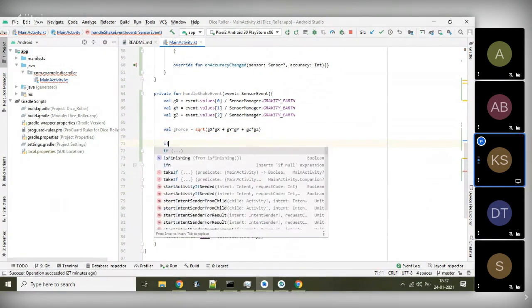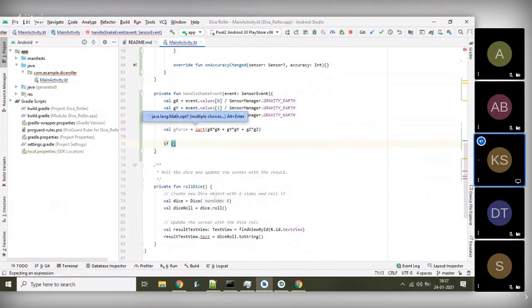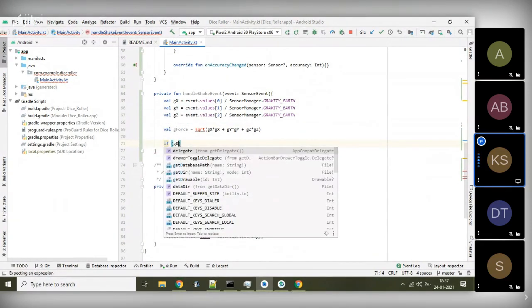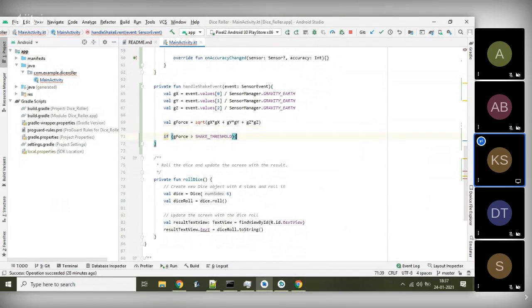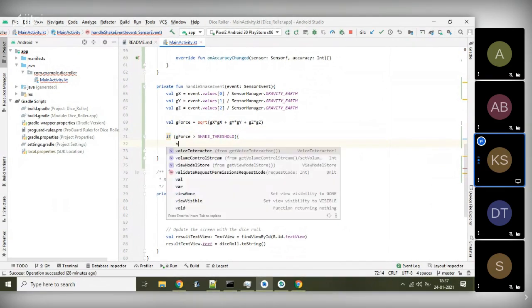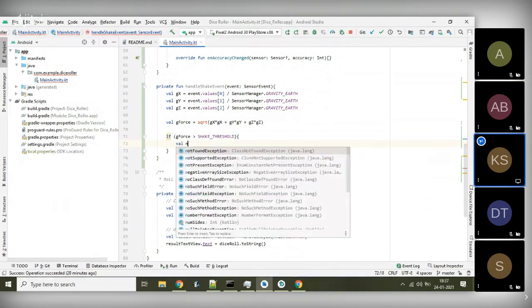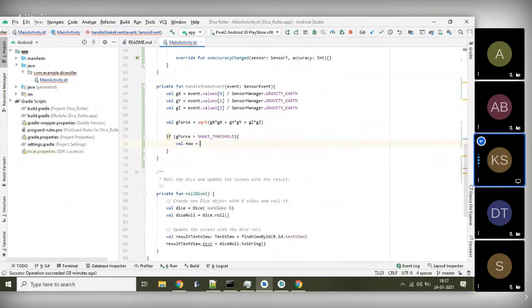Now the next thing is we have an if check. We check if our g-force is greater than the shake threshold. If it is greater than the threshold of gravity we set, then we want to reset. We want to first capture a variable called now. We want the current system time as a timestamp.